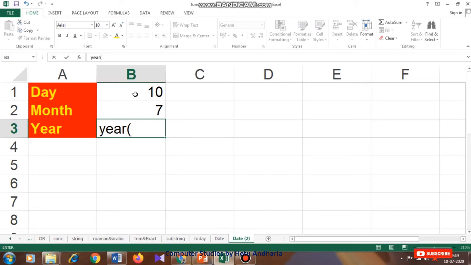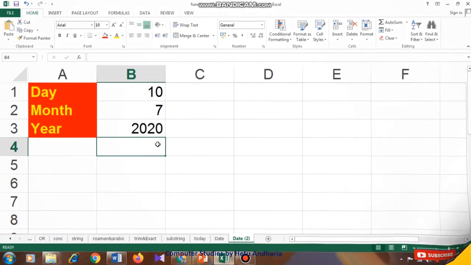Year, then here what will come? Today. Why is it not working? Because I have forgotten to type the equal to sign. Fine. So, this way this function is used.